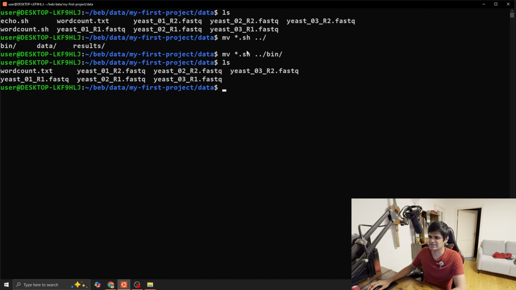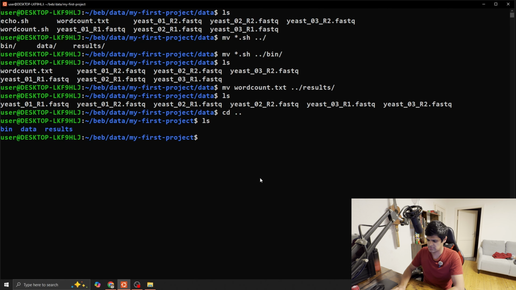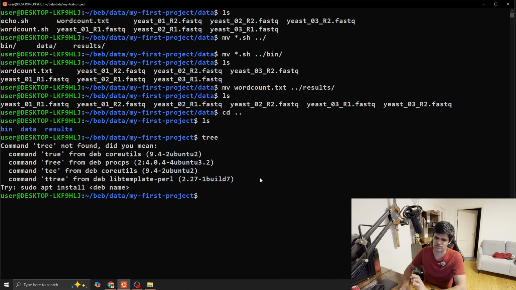If we do ls, you can see that the sh files are gone from here. So now we have this text file, and this is kind of a result that we saved. So we want to move this as well. We will type mv word count.txt. We will go back one directory, and then we will type results. And if we hit enter and do ls, we now see that we only have the data files here. Let's go back and do ls. There is this command tree. You might have to install this command, but this is also a really cool command.